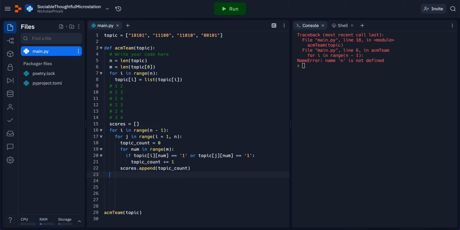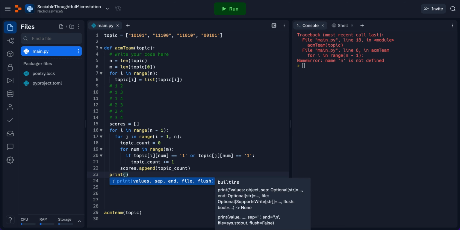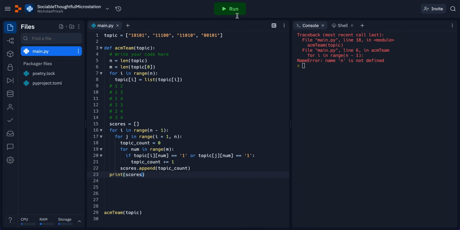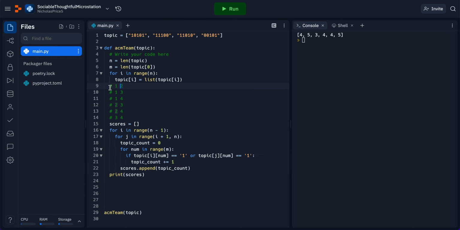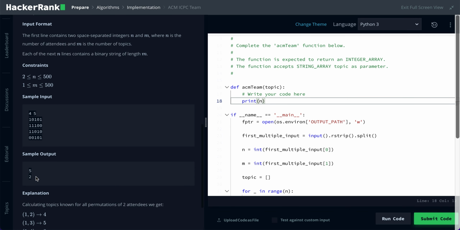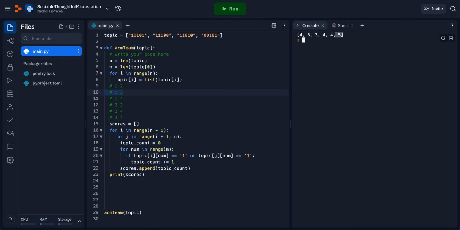So let's go ahead and print this to see if we are storing all of the scores that we want to score. Let's give it a run, and there we go. Team 1, which is represented by this team here, they will know 4 topics. Team 2, represented by this team here, they'll know 5 topics. And at a quick glance, you can see that the max score here is 5, and it occurs twice, which is exactly what needs to be outputted according to Hackerrank. Like I said, we're using this same example here. We'll need to output 5 and 2.